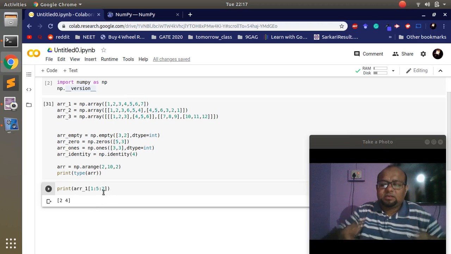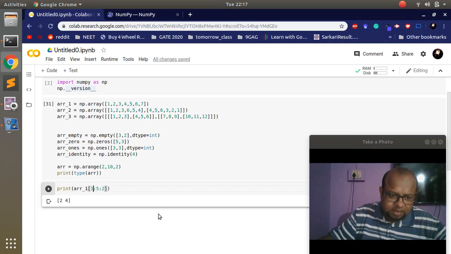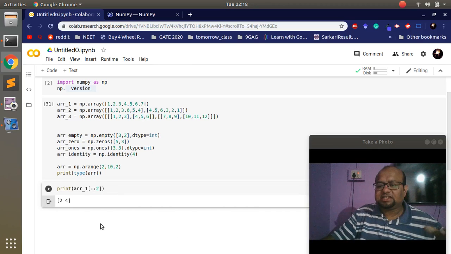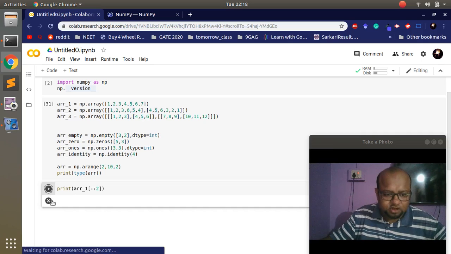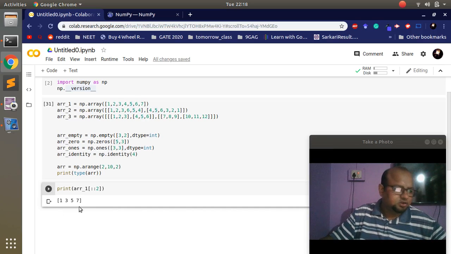Now I am slicing in step size. What will happen if I don't specify the starting point, if I don't specify the end point? I will have slices from the beginning to the end in steps of 2. So this is my answer. Beginning, this is taken, this is ignored, taken, ignored, taken. So yeah, this would be my answer. Alright.